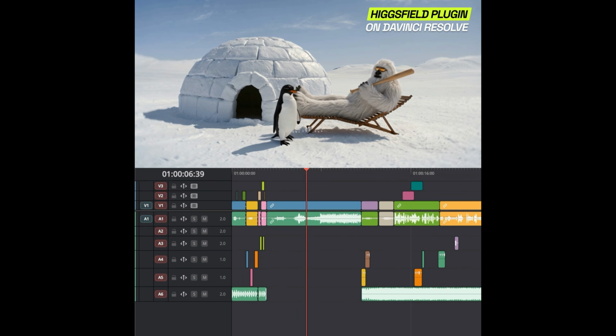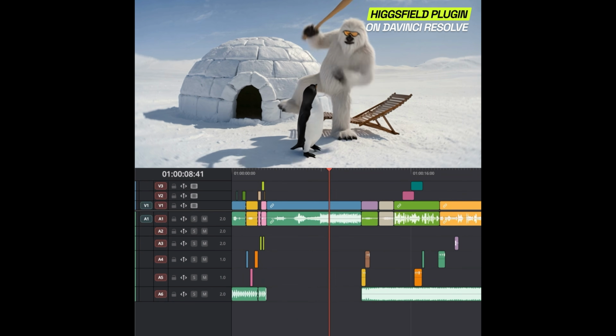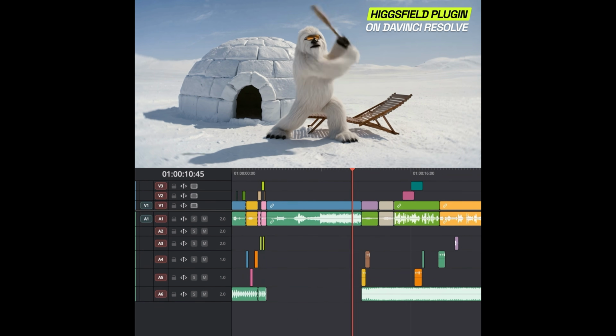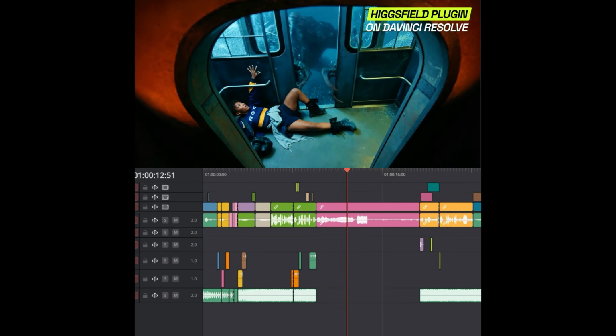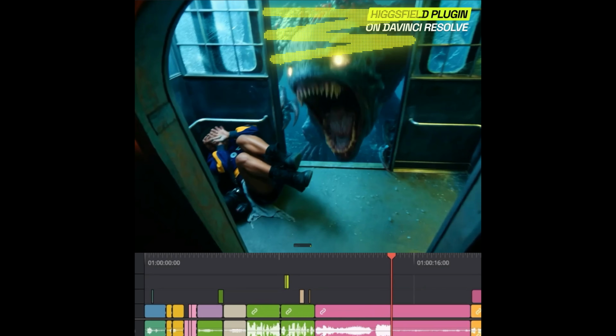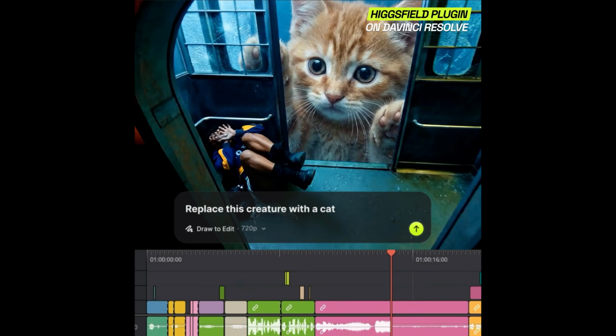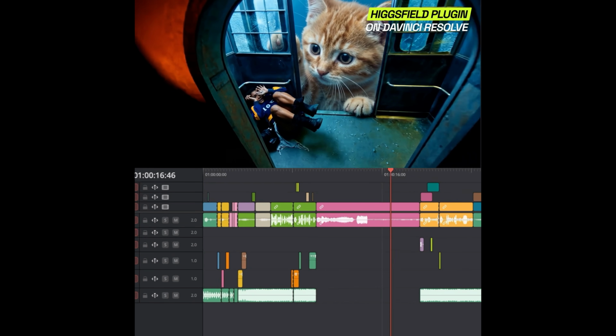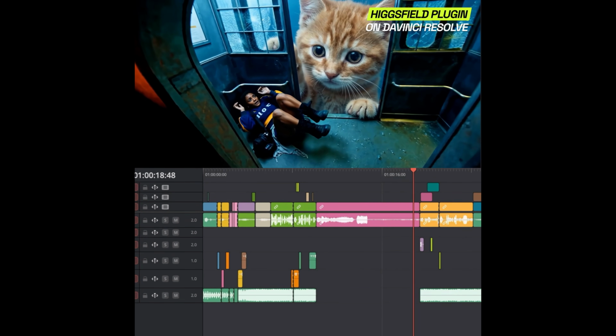So that's the Higgsfield AI plugin for DaVinci Resolve. Is it perfect? Not yet. Some results still need manual polish, and the credit costs can climb quickly on longer projects. But the range of what it can do inside your editing software without jumping to another app is genuinely impressive.